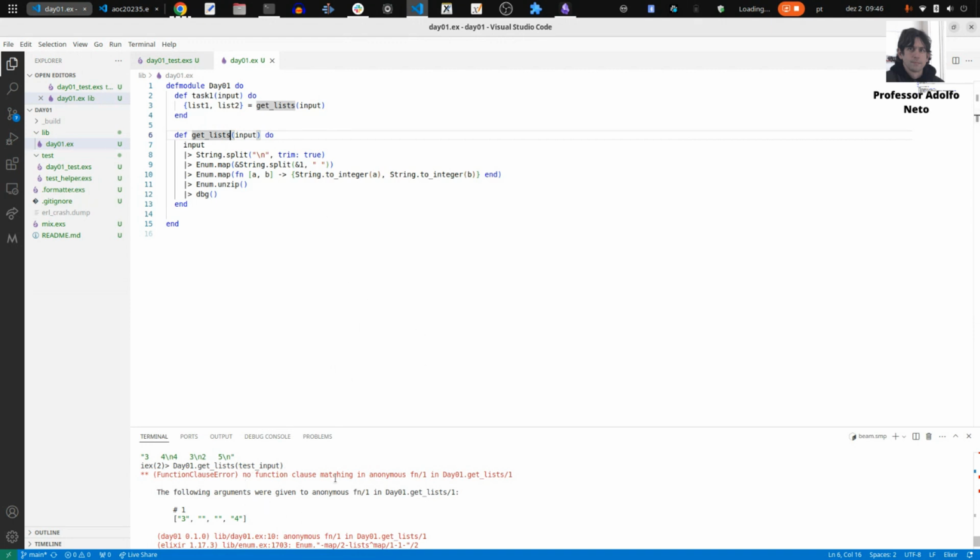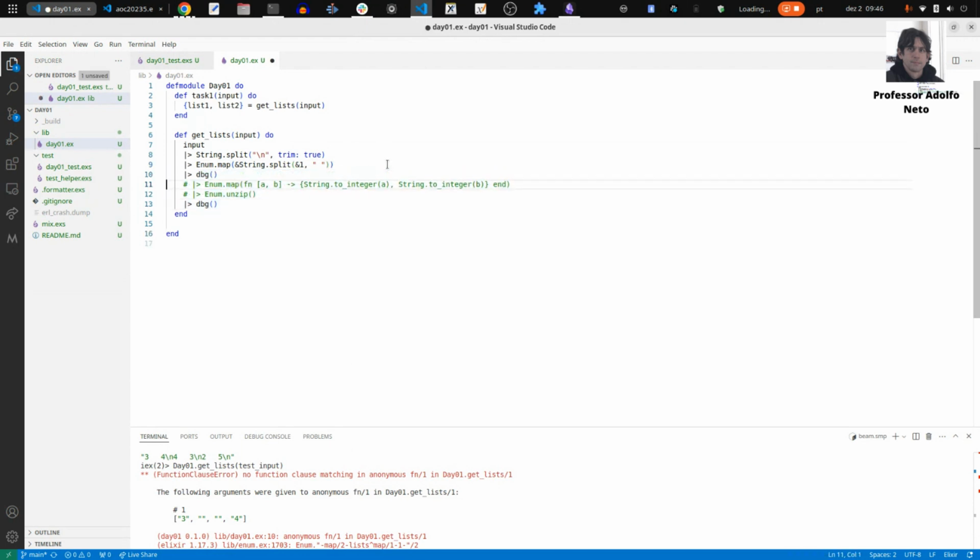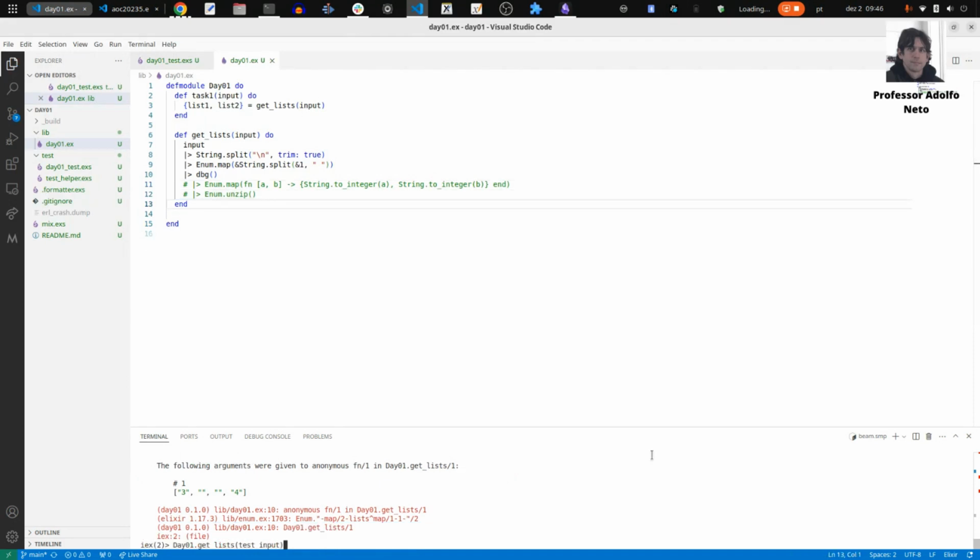No function clause matching in anonymous. There. So maybe what I have to do here is to comment this and do a dbg here and reload day one.